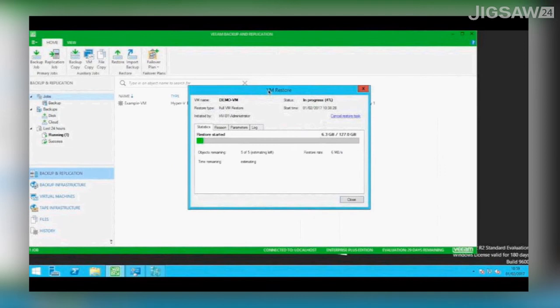And likewise, the other way around, if you need to seed a large amount of data, so if you've got 2 terabytes worth of virtual machines that you need to back up, we can seed those onto hard drives, ship them into the data center, so that we're only doing the incremental backups over the network. Now again, that was sped up, but you can see that our restore is completed in good time there.